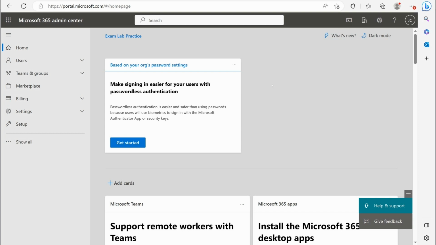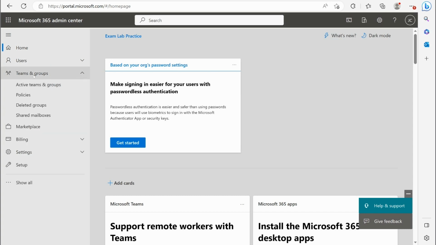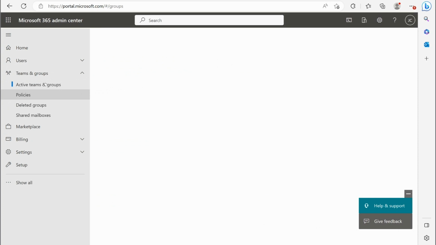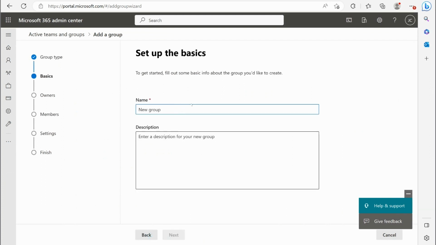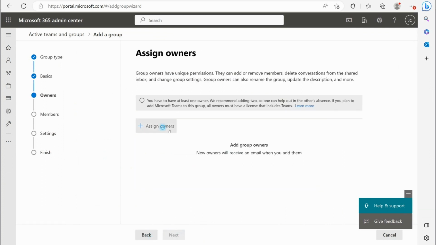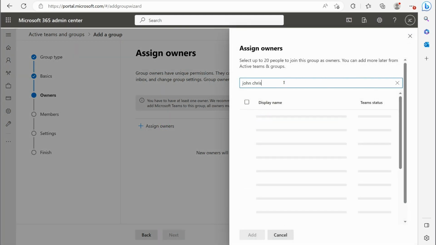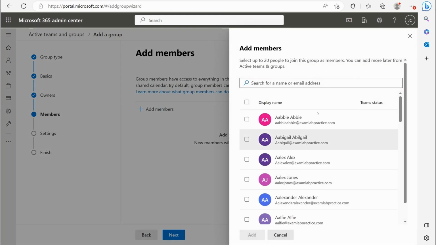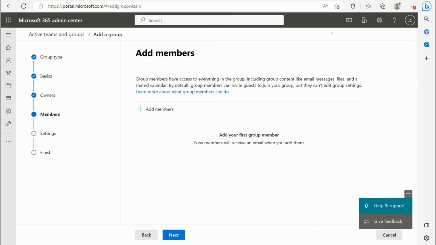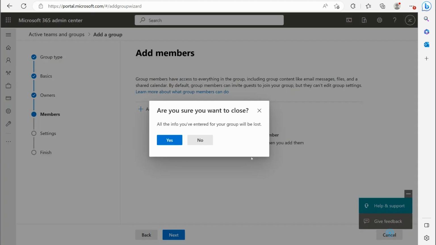All right. So here we are on portal.microsoft.com, and we know that one way we can create a team is by going to Teams and Groups, clicking Active Teams and Groups, and creating a Microsoft 365 group right here. Give it a name. All right. Assign an owner, and then from there you assign membership, right here. So that's the first method, right, for dealing with it. Another option, let's just cancel out of that.